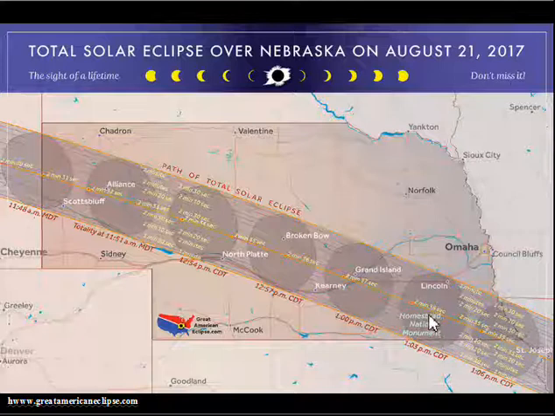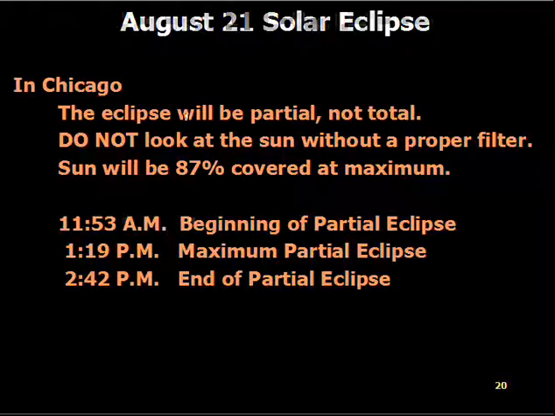And so we get about 2 minutes and 38 seconds if you're right on the track of totality. In Lincoln, I think it's about 1.5 minutes in downtown Lincoln. Omaha, it will not get totally dark, and you'll miss a great viewing opportunity. So hopefully you can be in the total eclipse path, in that shadow.